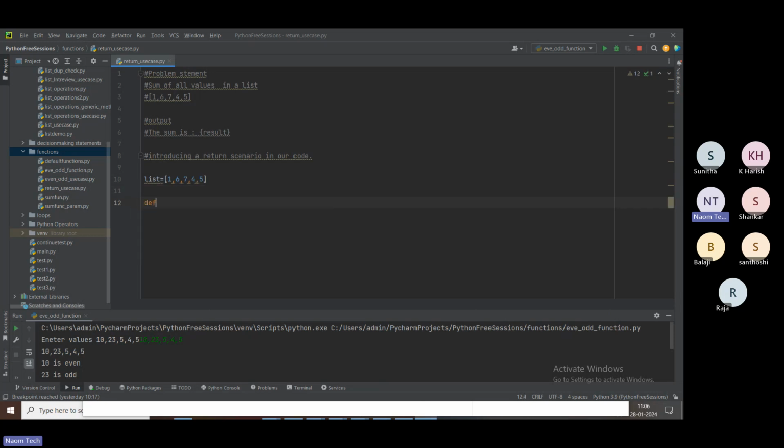Next one, create a definition. So what is this definition? Sum of values, or sum of list. You can put whatever you want, it's up to us. So here you can give some list as input. The list values I put here is my parameter. I'm passing a list as a parameter here, not individual values.